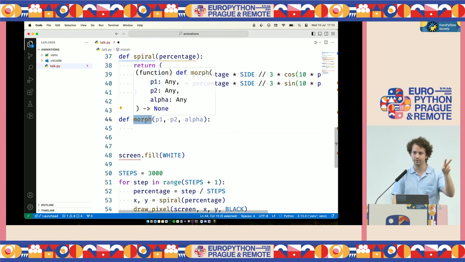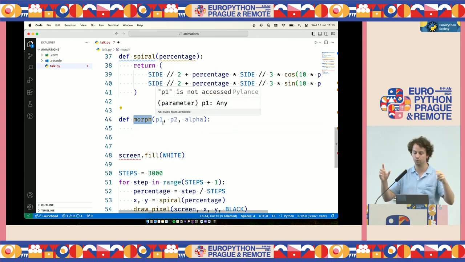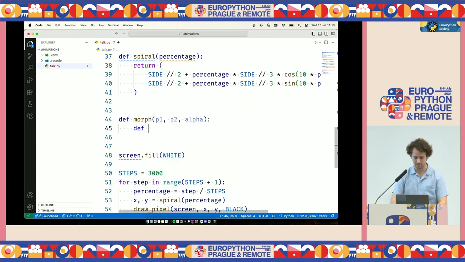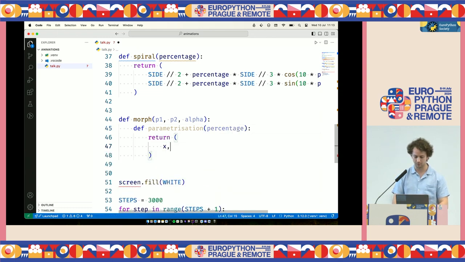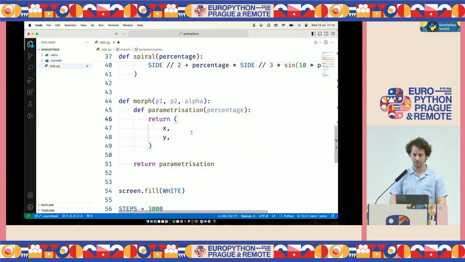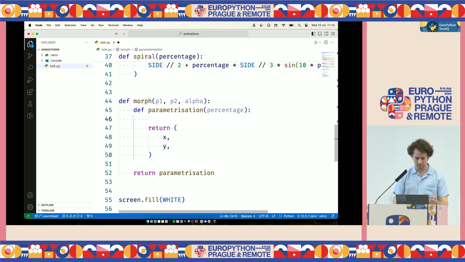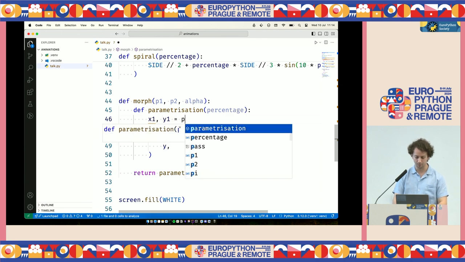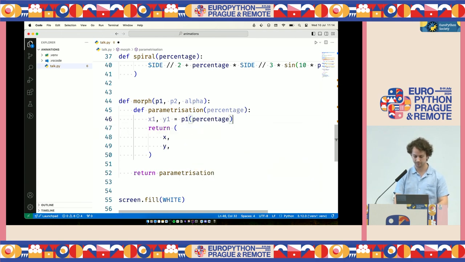Morph takes two parameterizations and kind of averages them out to build a new parameterization. So I'm building a new parameterization, which is a function that accepts a percentage, you know that by now, and returns a position. And if morph is building the function, might as well just return it, otherwise I wouldn't be able to use it. What goes in here? What position exactly am I going for? There's a couple of ways to do this.